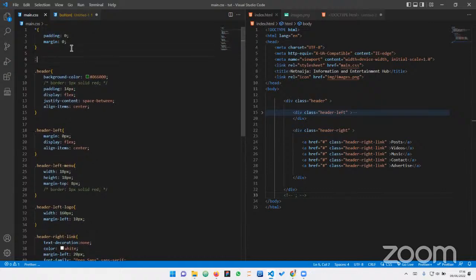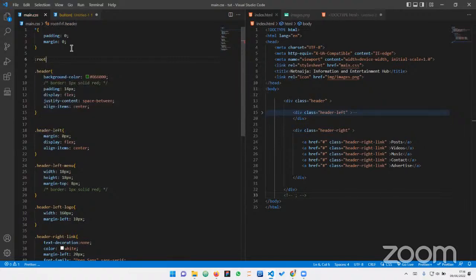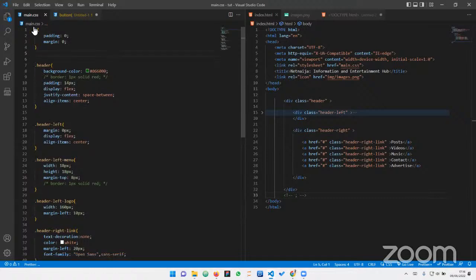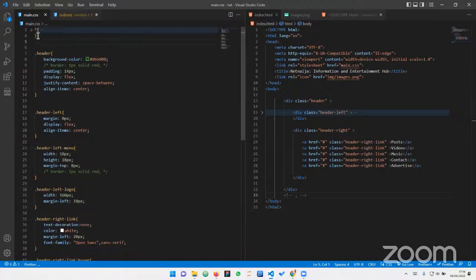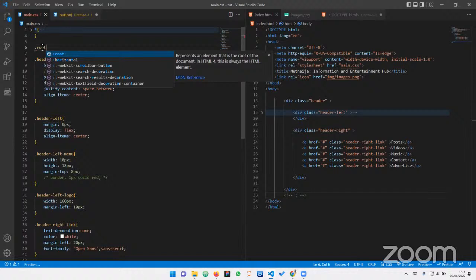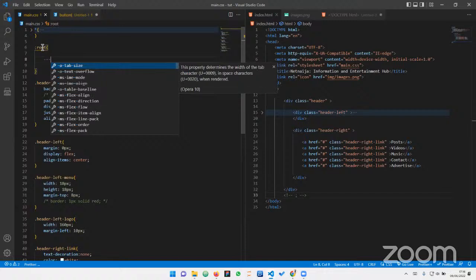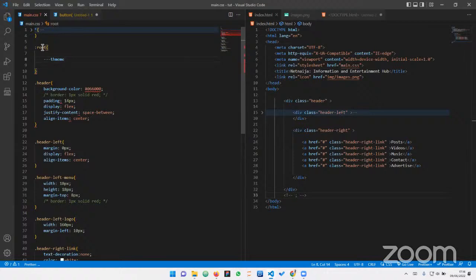And how do you do that? You use a colon and say root. Now you must do this at the topmost part of your CSS, not down below. You can do it below the universal selector. So you say colon root, like so. Then to specify the variable, you say dash dash, then whatever name you want to give it. I'll give it theme color.